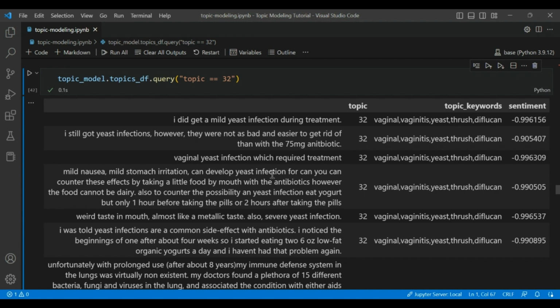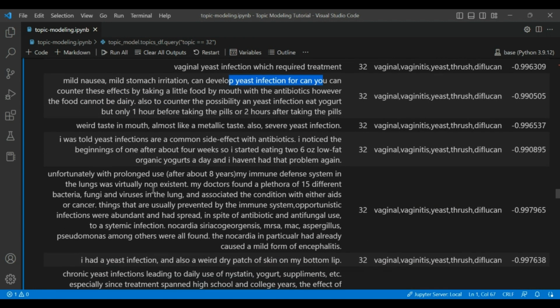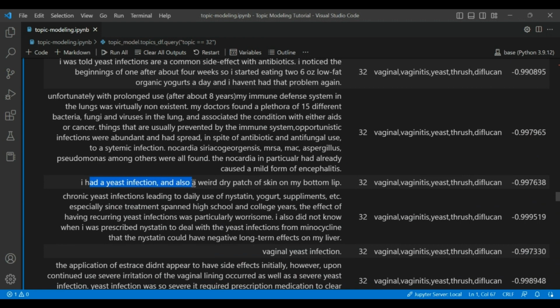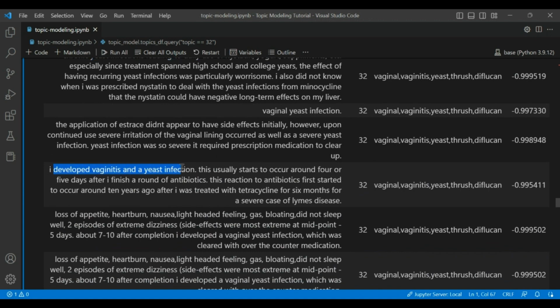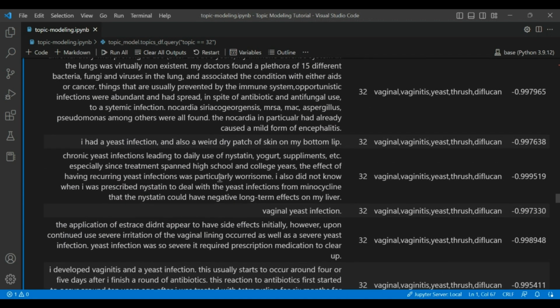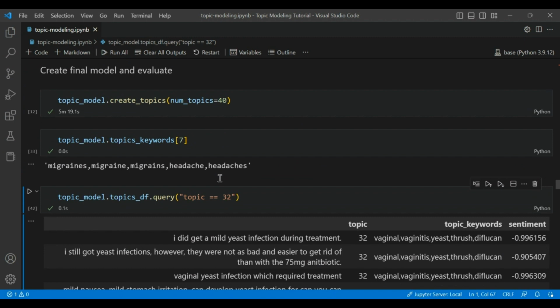And so if we look at the reviews, we see this person saying they did get an infection. This person got an infection. This person's talking about how they developed one. If we scroll down more, they talk about how they had a yeast infection, chronic yeast infection. They developed vaginitis and a yeast infection. So clearly, this topic is also pretty well defined on the idea of infections.